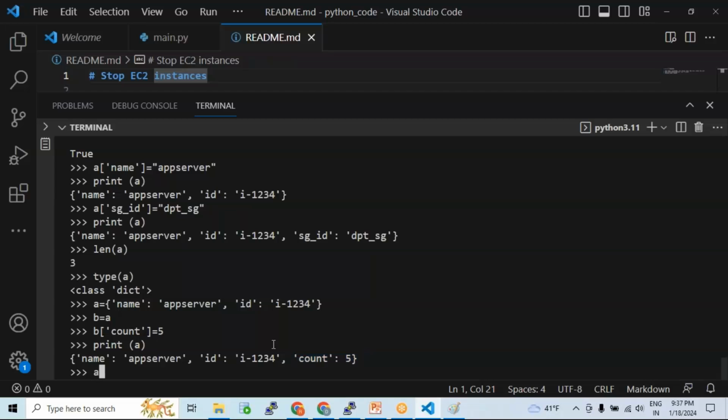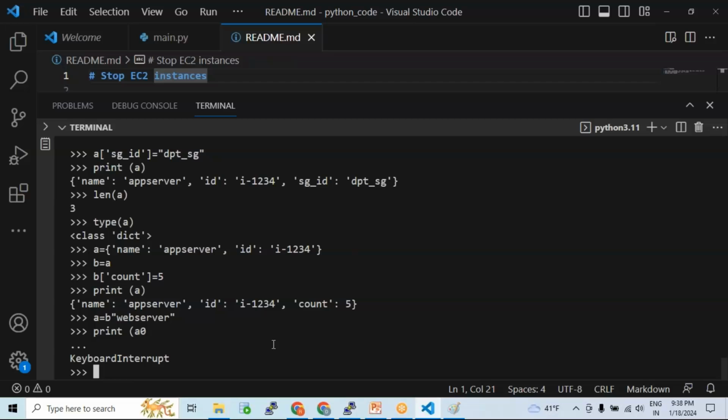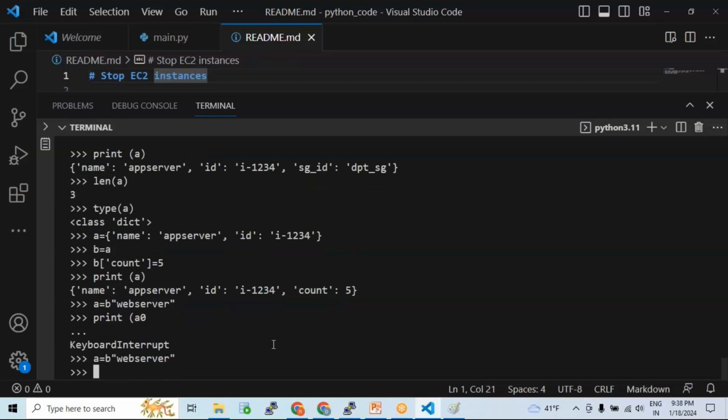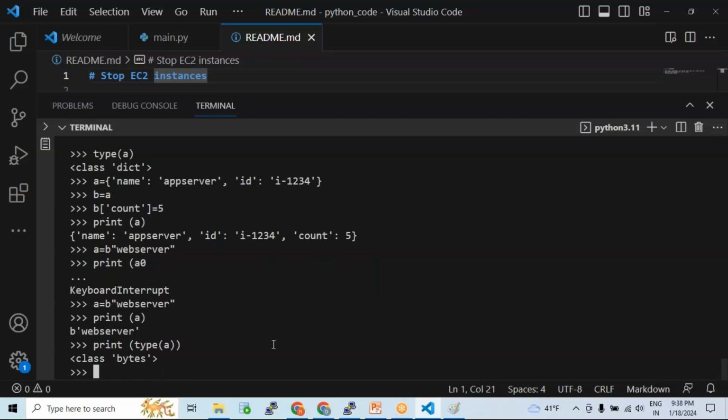Good. So A equal to, and let me do it like this now. Print A, print type of A. Okay. So I'm done with my dictionary, right?